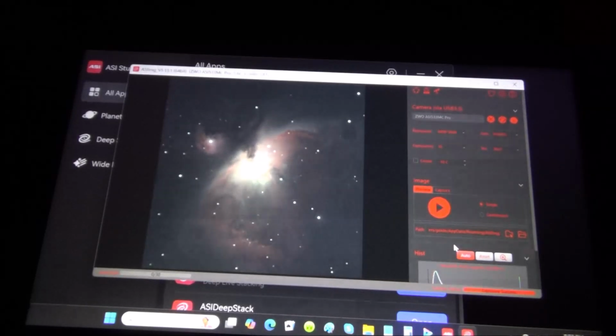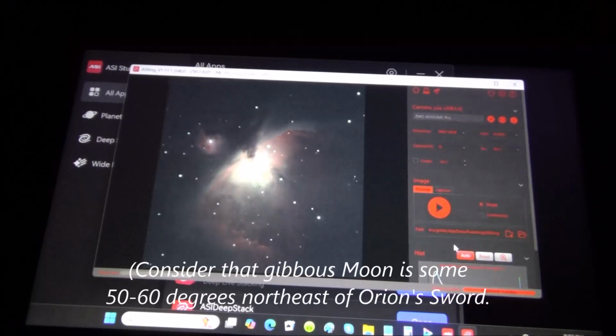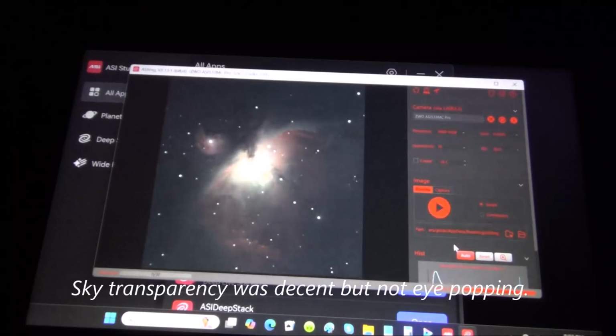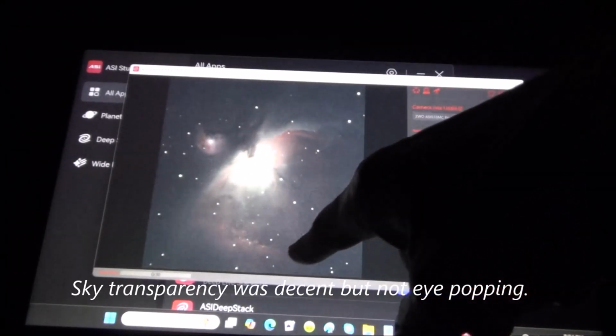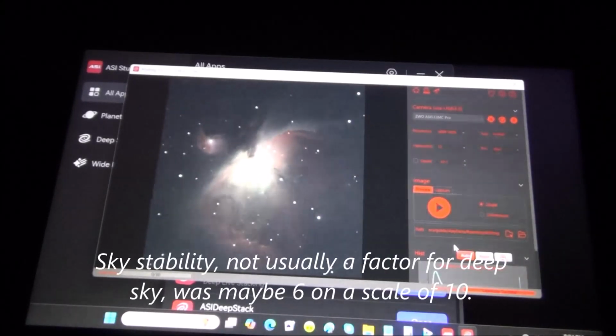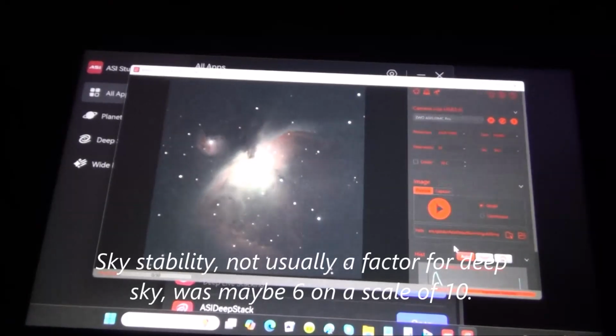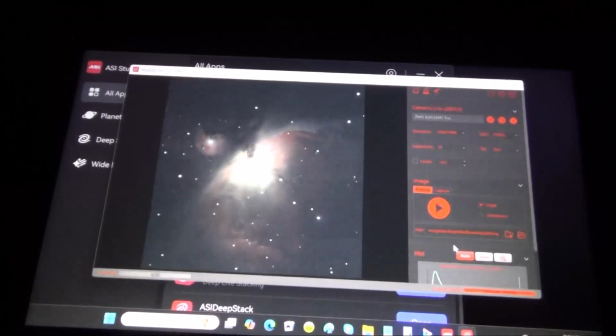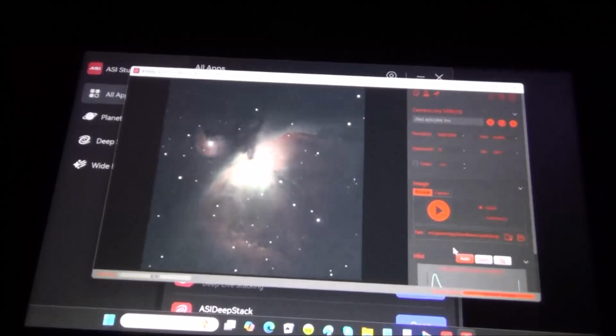Now remember, we are having a gibbous moon right at this point. It's probably some 50, 60 degrees from the Sword of Orion. Some things to point out is this nebulosity down here that revealed itself with some dark regions here. That's a very nice view. I'm quite impressed with it. I'm hoping it turns out as well on the Sony Handycam as it does on the screen before me.